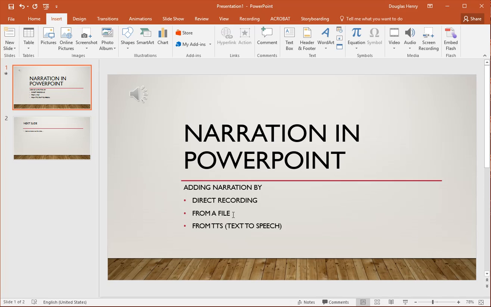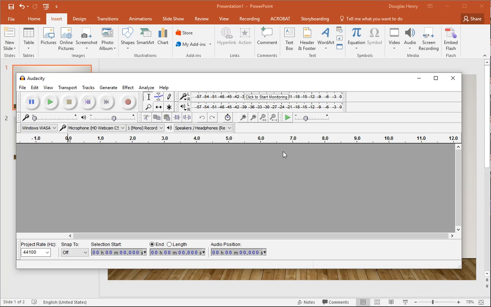The second way to add your narration is from a file. And let me get rid of this one. You can create an audio file various ways. You could do it on your smartphone. I'm going to use what's called Audacity. This is a free program that you can download. It's very useful for managing audio files.